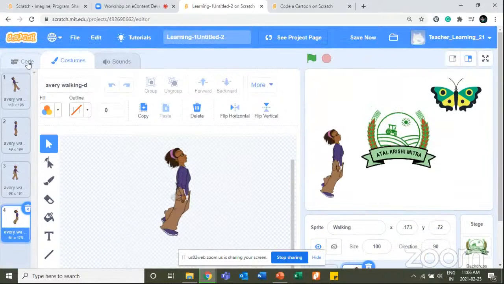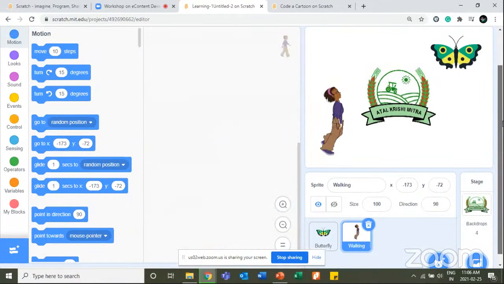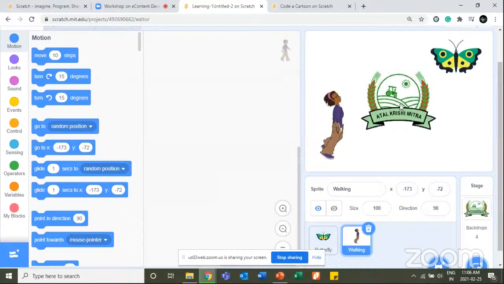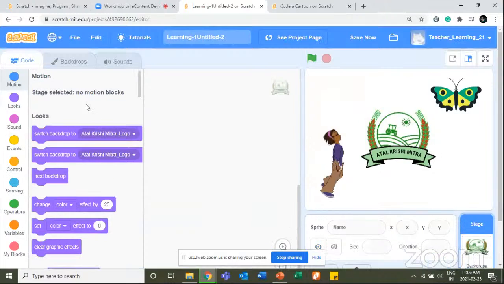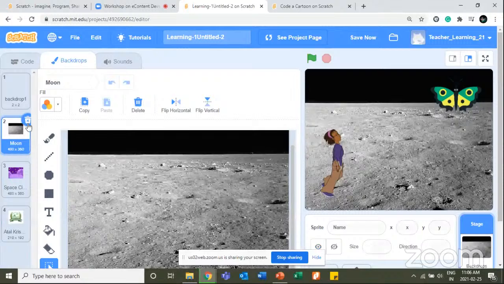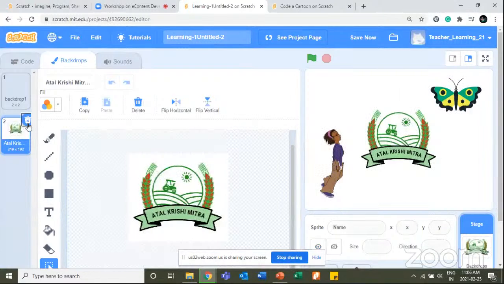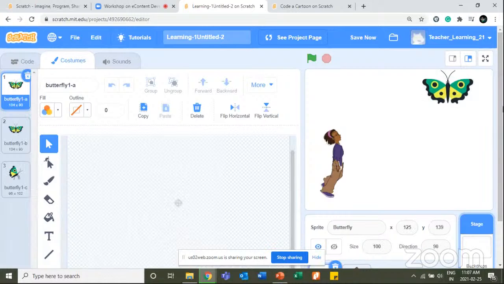Now coming to the block section again, the coding part. Now I want the sprite to continuously move. For that, I'm just going to change my background. Here I already had a background. Just click on this backdrop. It will take you again to the backdrops page. Here I had 4 different options. I had moon, I'm deleting. I have space. I have this logo which I added. Now my background is plain.